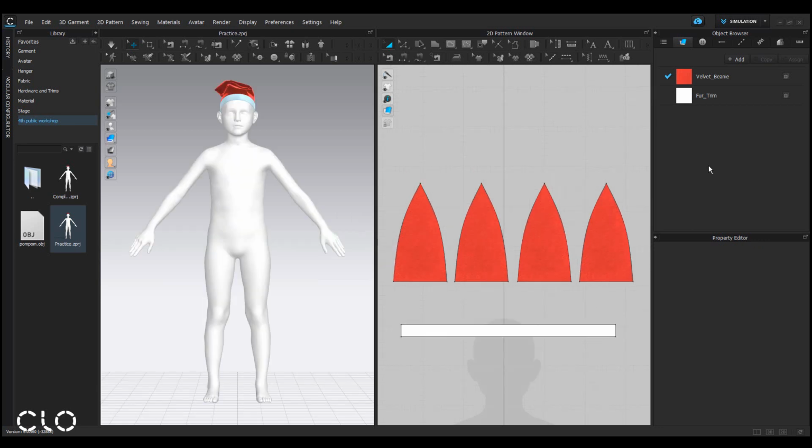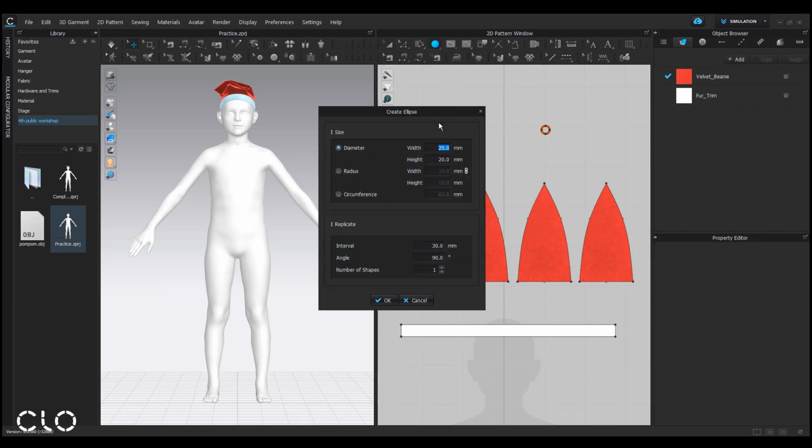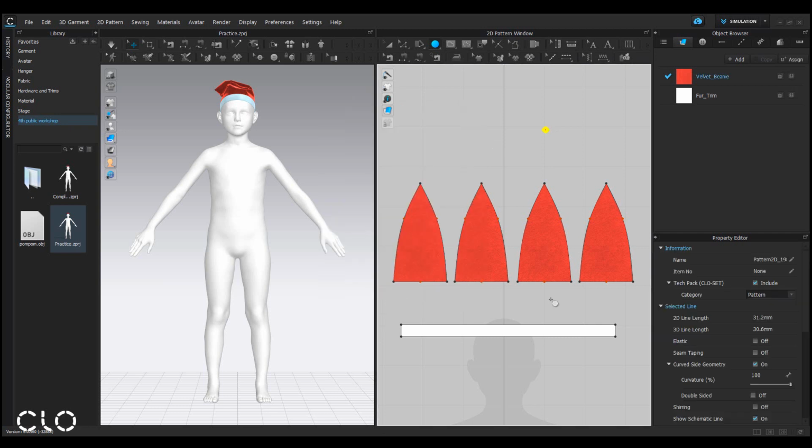Next, we will need to draw a circle in the 2D pattern window. To do this, we need to hold down the polygon button and then choose Ellipse, or use the shortcut E. Then left click to open the Create Ellipse window and change the diameter to 10 for width and height. Then click OK.